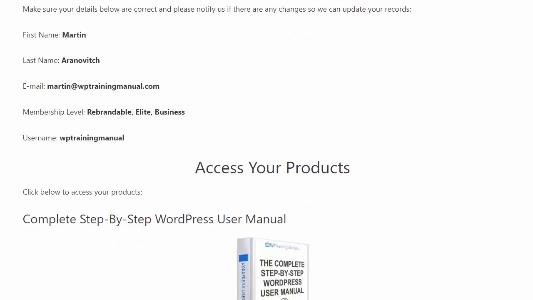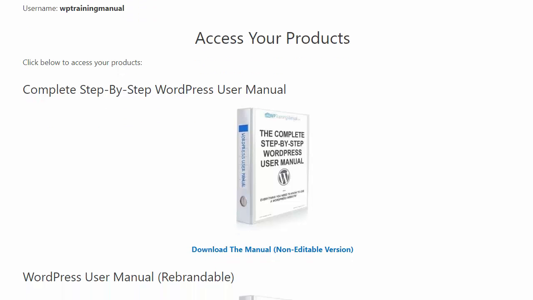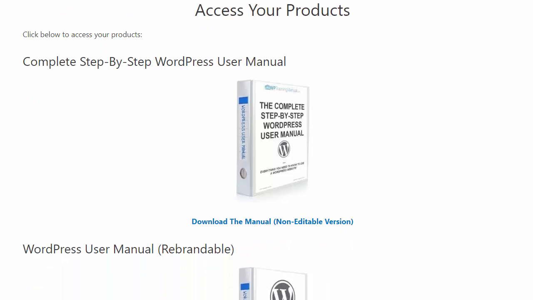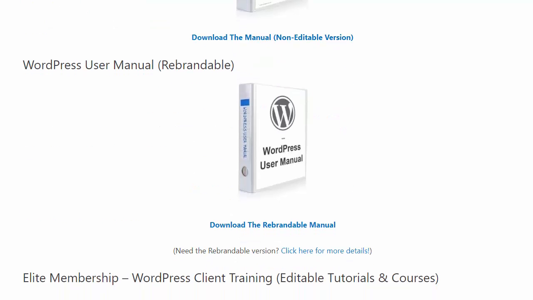And then depending on which type of product you've purchased, you have access to either the complete step-by-step WordPress user manual, which is the non-editable version. So you can just click here and it will take you to the page. Or if you've purchased the rebrandable manual, you have access to it here. So you can click here.